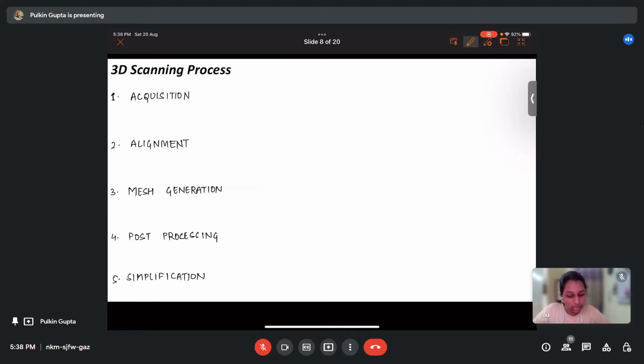So the 3D scanning process is a five-step process. First is acquisition, second is alignment, third is mesh generation, fourth is post-processing, and fifth is simplification. Acquisition is the fundamental step, and in this step, the image of the object is acquired as a set of data points.